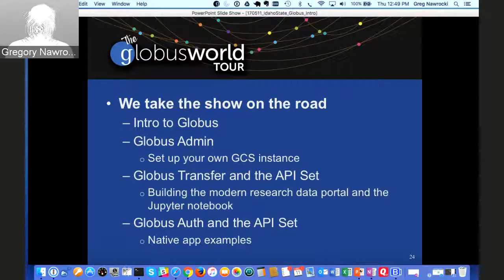But let's say you had an instrument somewhere where you wanted to install Globus Connect server on, in a Linux-based instrument. So you would learn how to install Globus Connect server and get it running, setting up your own endpoints and transferring data.